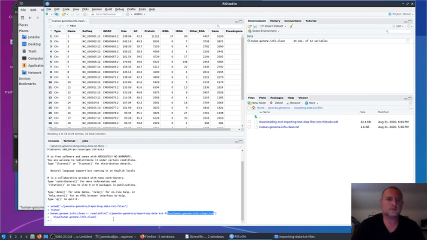And also the next thing that happens is that there's a function View that's run in the console, and that opens up this data viewer that you see in the upper left window, right? And so this data viewer basically shows you what the data looks like, right?